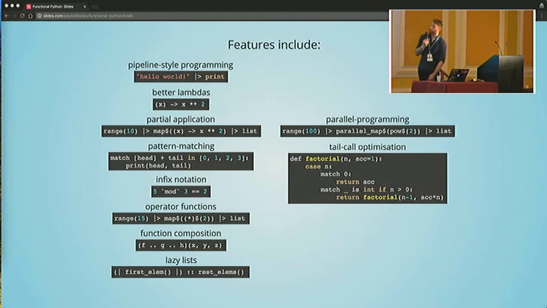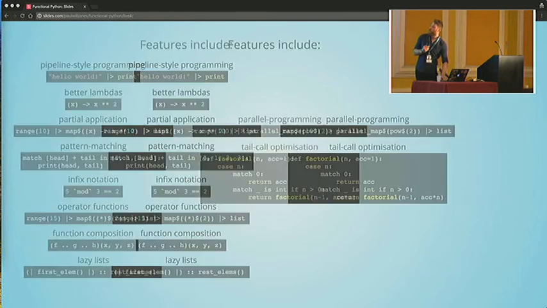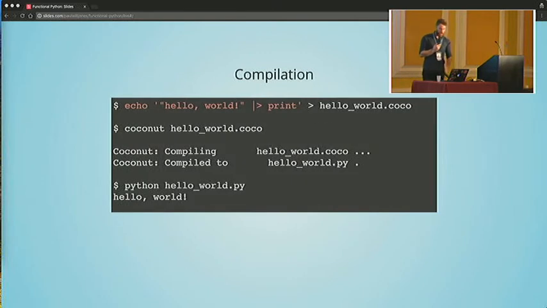These are just some examples of things we can do in Coconut. So we've got pipeline-style programming, lambda expressions, partial application, pattern matching, infix notation, lazy lists, tail recursion, parallel programming, and algebraic data types. And with compilation, you can use Python modules from Coconut and Coconut modules in Python. It compiles down to Python code. Like I said, it works in Python 2 and 3. It can't be considered purely functional, as valid Python is valid Coconut, and Python obviously isn't purely functional.